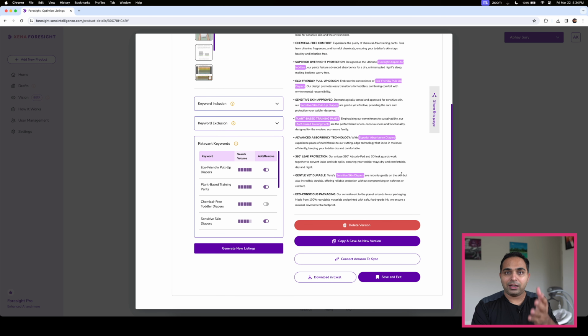Again, if you had connected your Amazon seller account, you could sync it directly from here. You can download it in an Excel file if you wish to share it with someone else. You can also share this page by clicking this button, and it'll copy a link and you can share it with anybody. And so if you go back on the dashboard, you can see all the products that are not linked to your Amazon account over here.